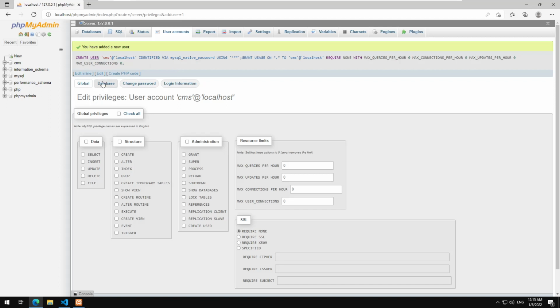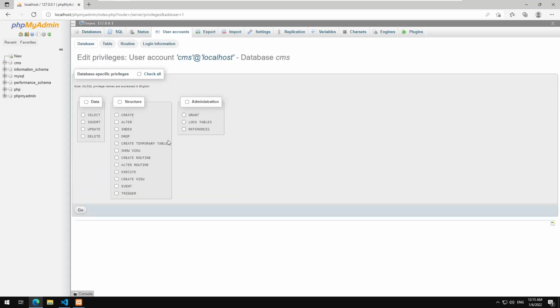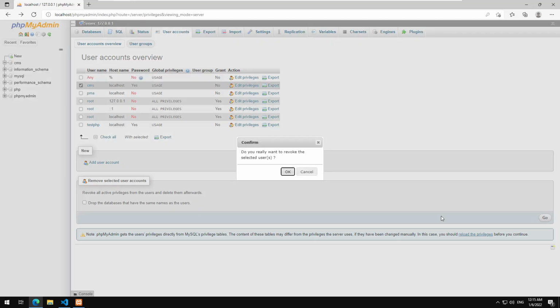Okay, that's fine. So let's choose database, and this is the CMS user, and I'm selecting, sorry, this is the CMS database for the user CMS. I will say go, and oops, I forgot something here, sorry. I forgot to copy the SQL statement, so I'm going to delete it and create it again, right? Yeah, so remove selected user. I'm very sorry about that.